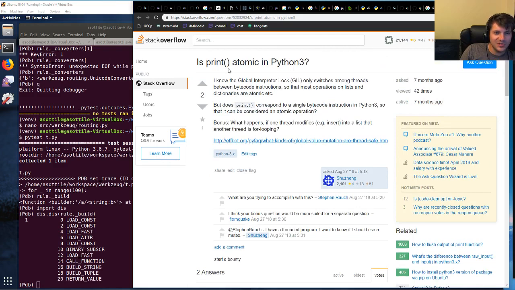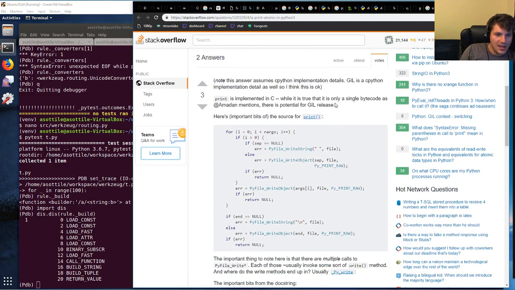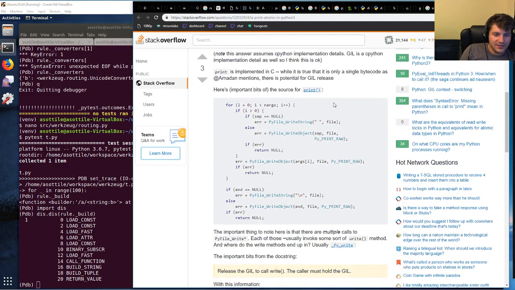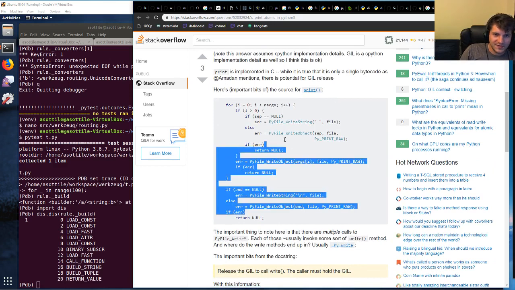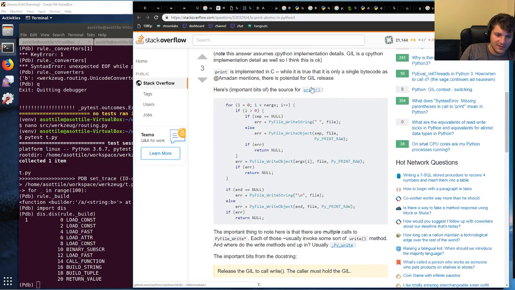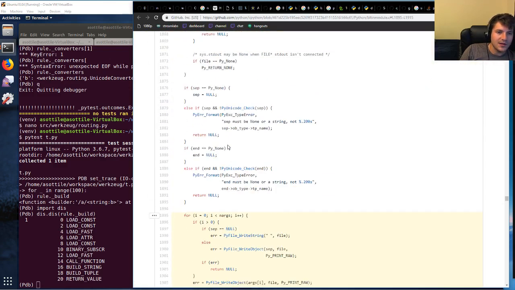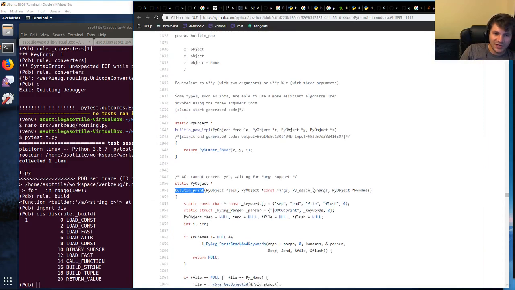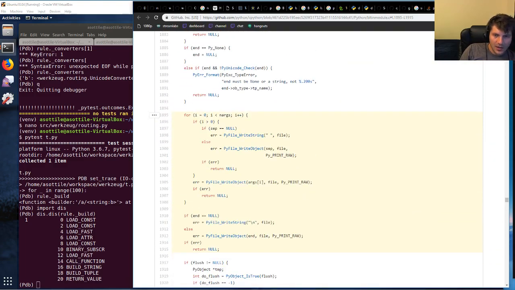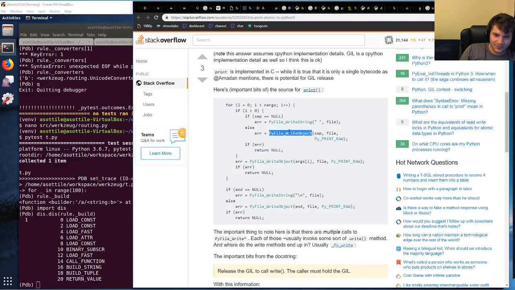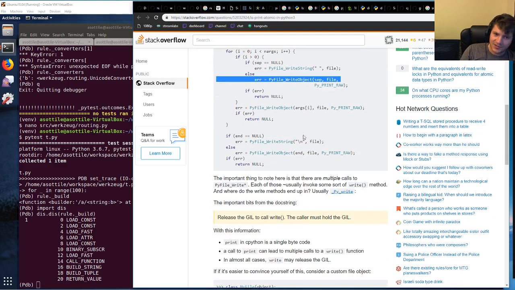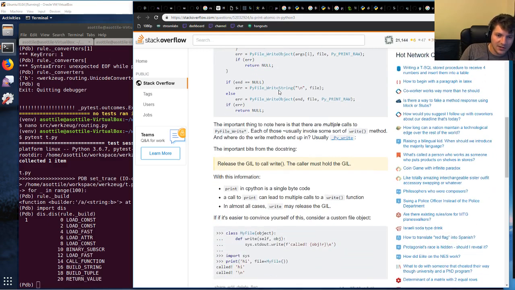So the question was, is print atomic in Python 3? And I looked at three different parts of this. One was the actual implementation of the print function in the built-in module. It calls write object, which drops the global interpreter lock while it writes to streams. And so that alone shows that it's not atomic.